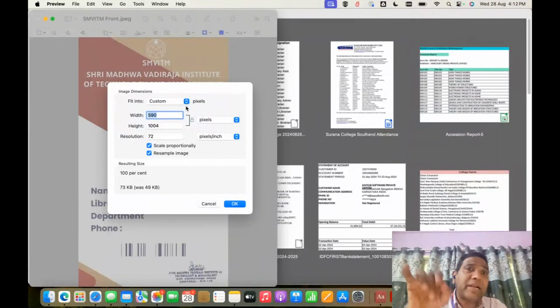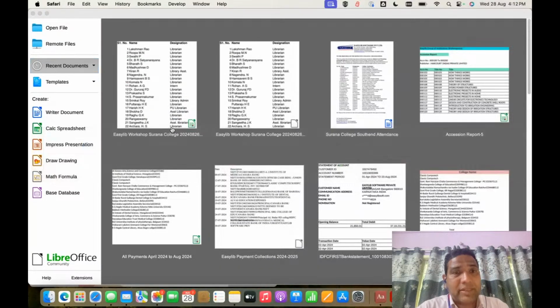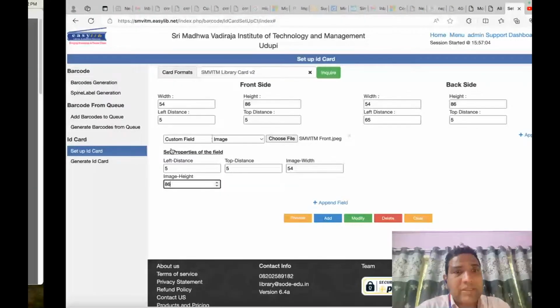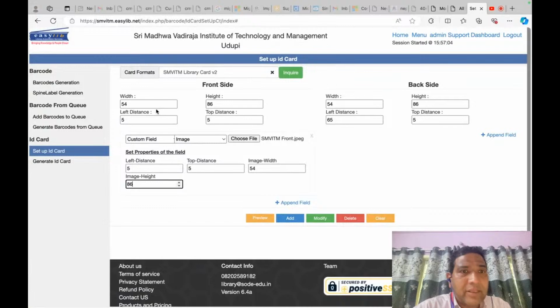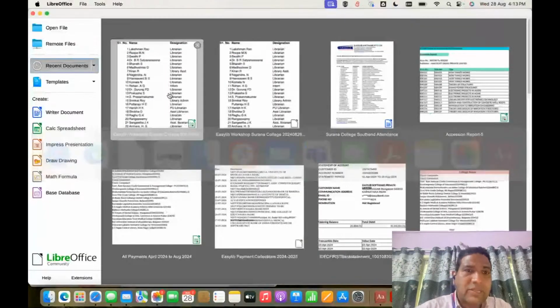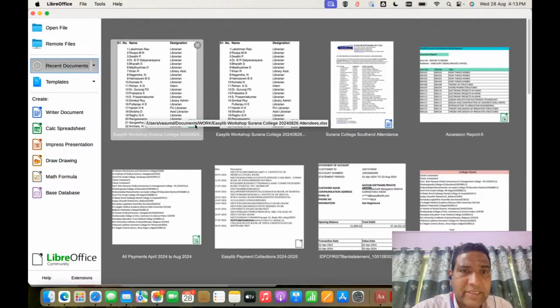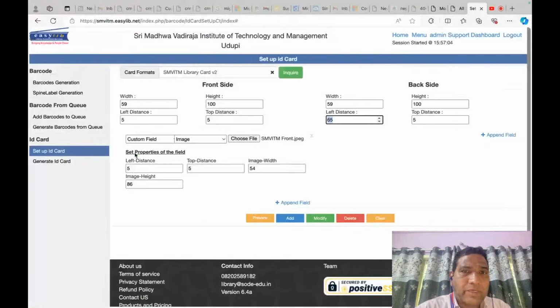So you should maintain it in the same ratio. So what I would do is 59 by 100. That is what they have got it right. Even this, 59 by 100. Let me make it 59, 100 I'll do here. So this also I'll do 59, 100. This is a much larger one, right? So I'm reducing to exactly the same proportion.